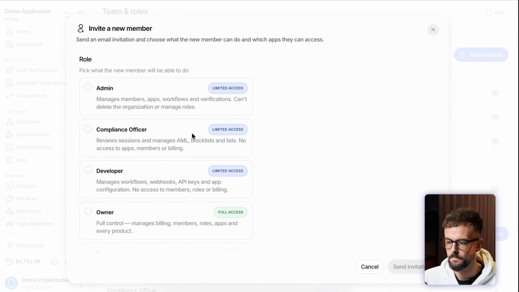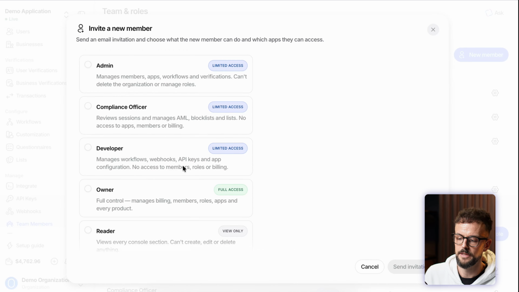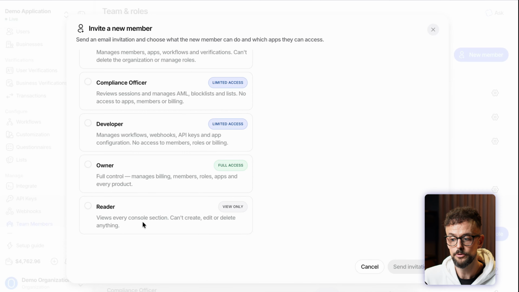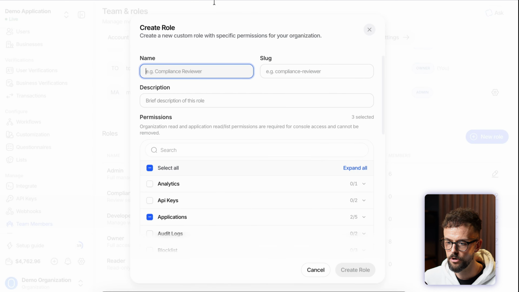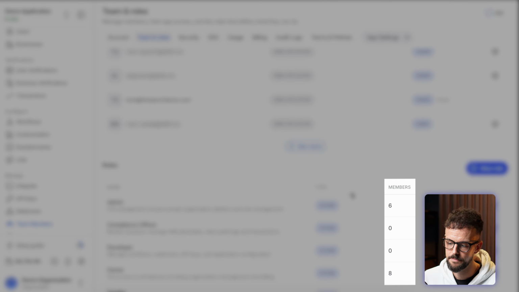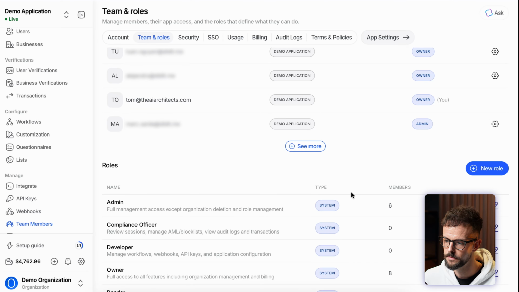We've got compliance officer. This is built for your risk people, so reviewing verifications, cases, and screening, with no developer or billing access at all. Developer covers the APIs, the webhooks, and the applications, and the reader down here is read-only on sessions, analytics, and reports, which makes it the safest role for observers and executives who just need to look. Now, if none of those roles suit the needs of someone on your team, we can actually create a custom role and define the permissions that we want to give them. And that can be done here. And finally, at the bottom here, we can see how many members have access to the specific role.